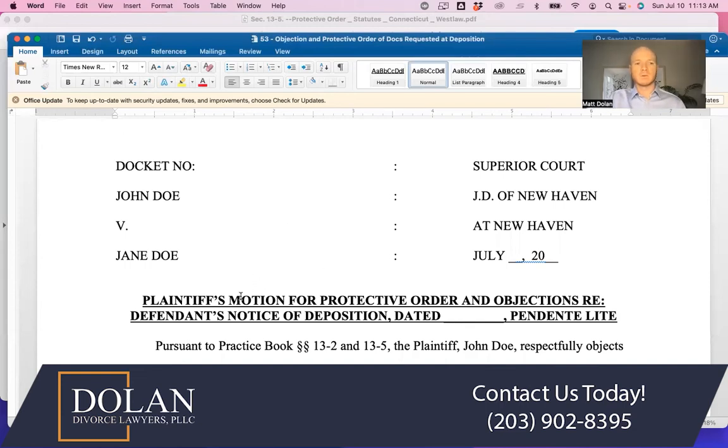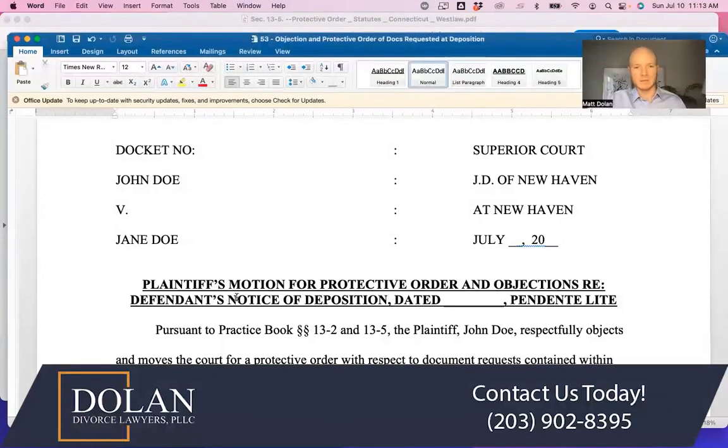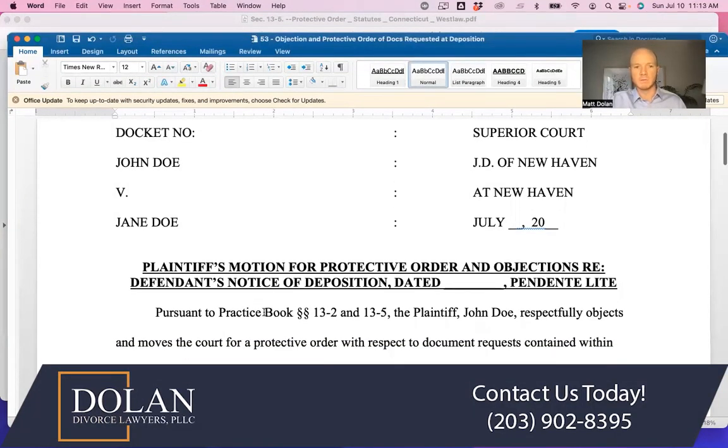You're basically going to want to put together a motion that looks like this, and you'll be able to get a copy of this motion if you visit our website. And it's, plaintiff's motion for protective order and objections regarding defendant's notice of deposition dated so-and-so. So you just insert the date of the deposition notice. And then you just put either pendente lite or post-judgment. Pendente lite is if it's while a divorce is going on, or post-judgment is if the deposition is relating to motions that are filed after a divorce is over, such as a motion to modify or a motion for contempt.